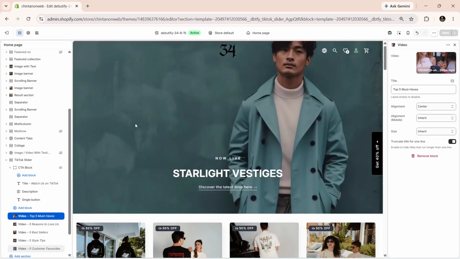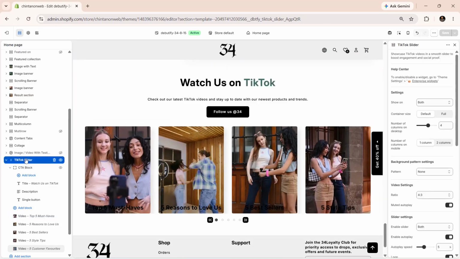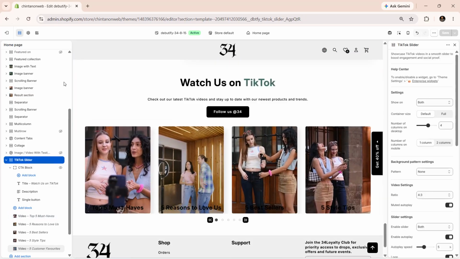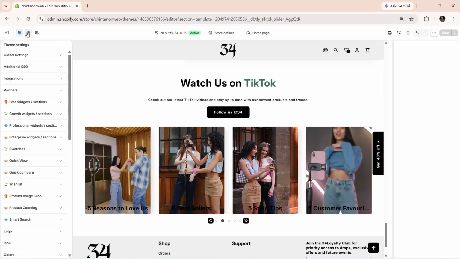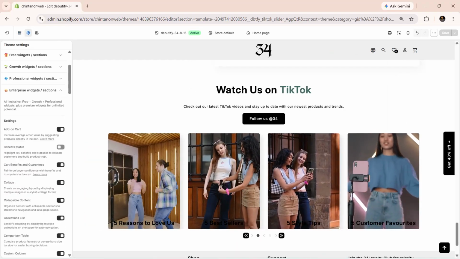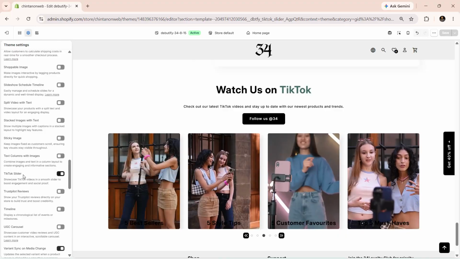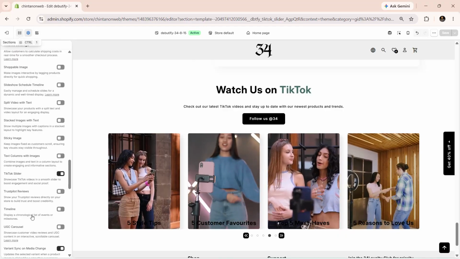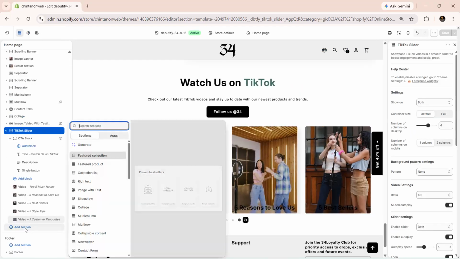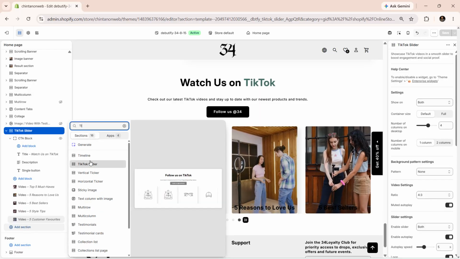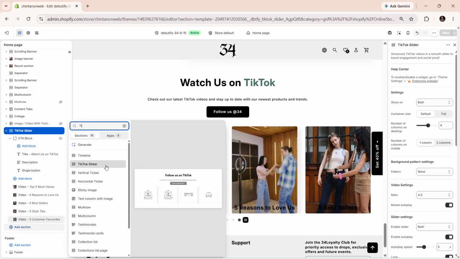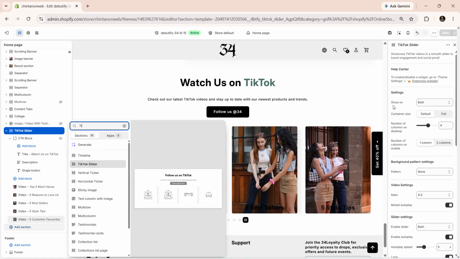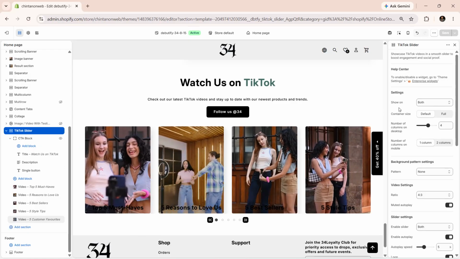To access the TikTok slider section, start by opening your customized Debutify theme. Then navigate to Template and locate the TikTok slider section. To enable or disable this section, go to Theme Settings and open Enterprise Widgets. Once enabled, return to Template and select the TikTok slider section. To add it, click Add Section. Search for TikTok slider and select it. After adding the section, you'll be able to customize all available settings.